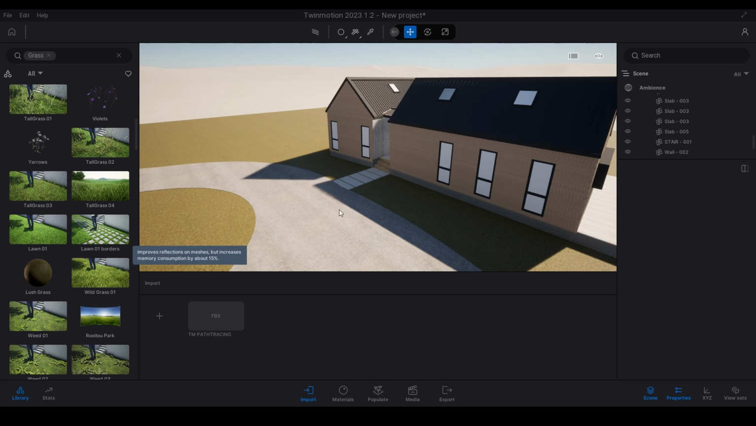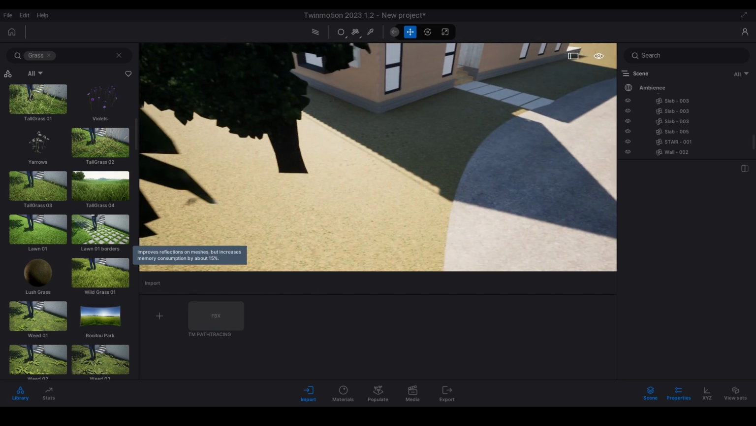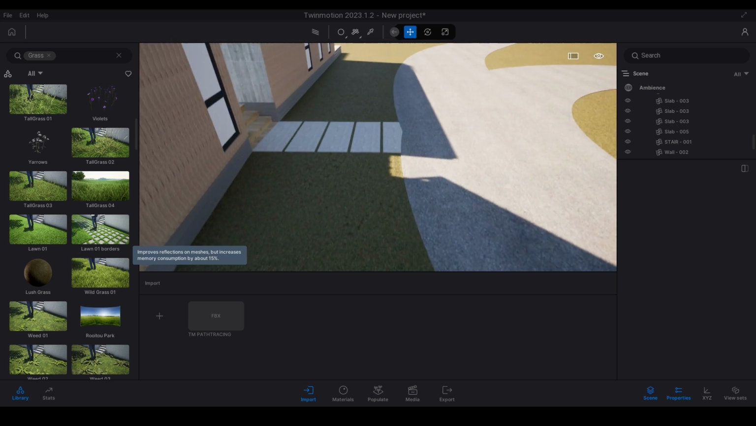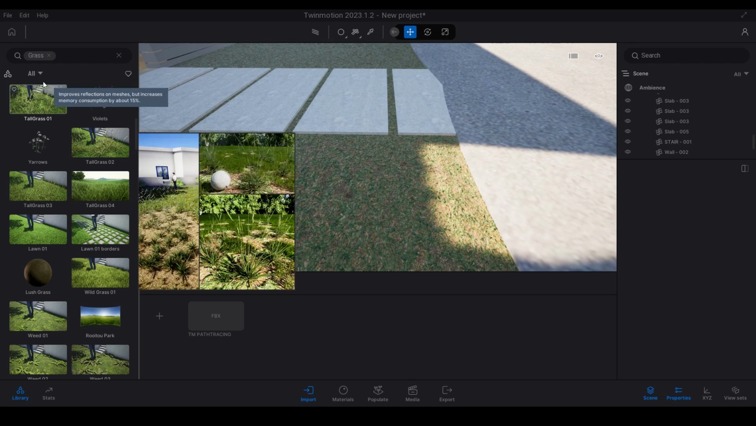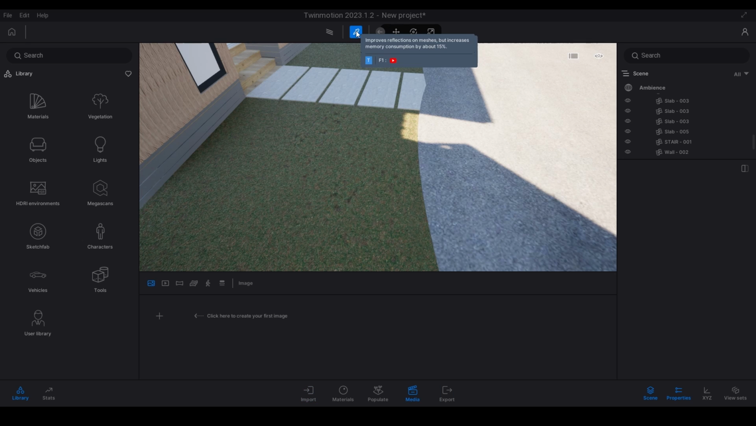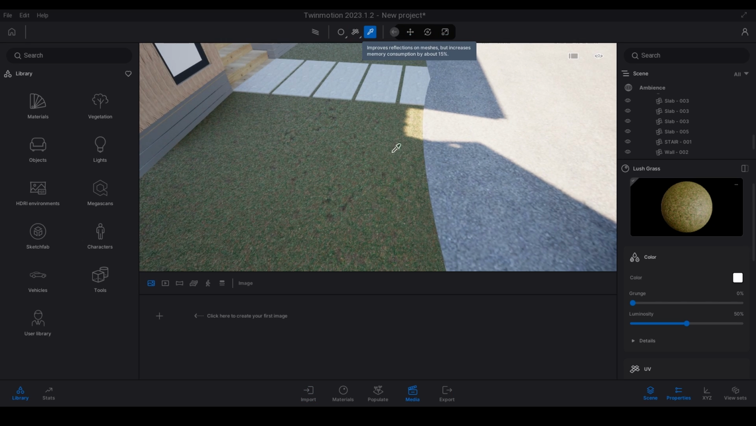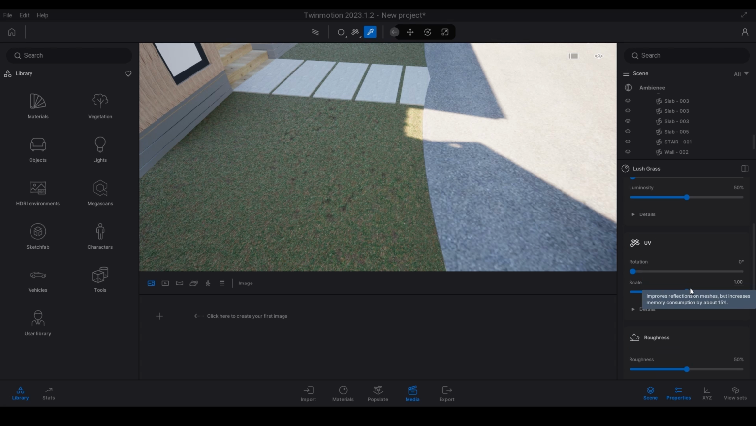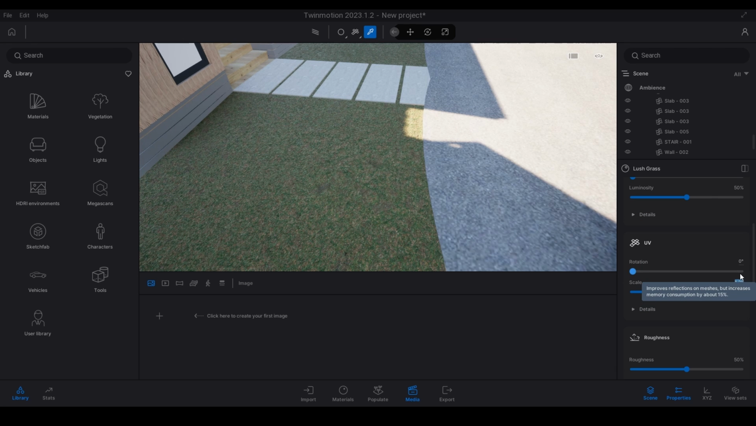Now as you can see, the scale of the grass is a bit too small, so I'm going to go ahead and also adjust that. Select my dropper here, select my material, scroll down to scale. I'll change it to about, I don't know, 1.25, give that a go. That's probably alright for now.